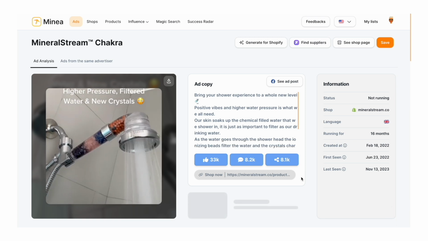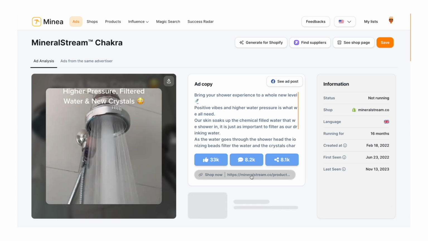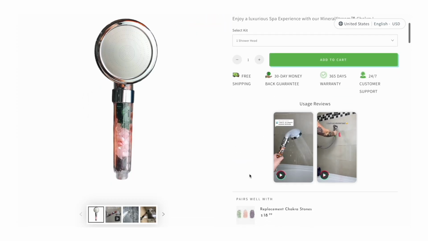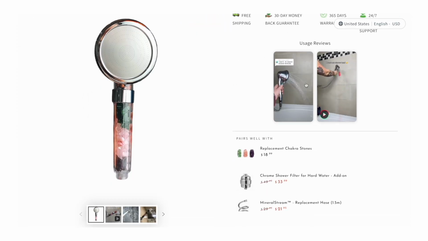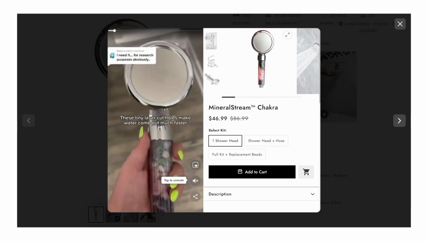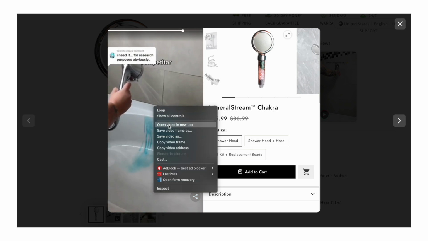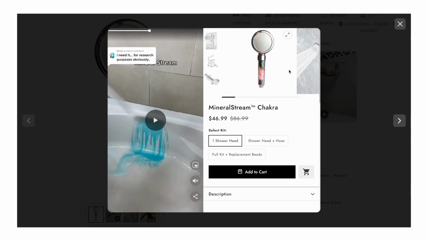The next thing to do is to go to the competitor's website. So you see now the shop now link, click on that. This will take you to their product page again. And if we scroll down, you'll see some reviews here. There may be reviews, there may be videos, there may be content that they've used that you can pull from. So instantly, we've got some videos here that we could download and use. And if you like any of the content, you can right click on it and click save video as, and then save it to your computer.